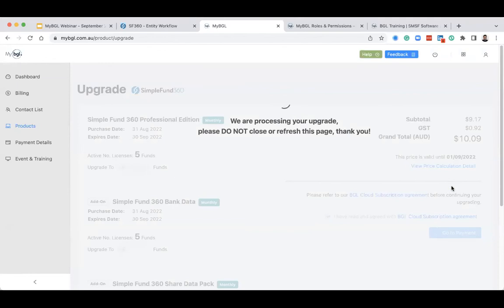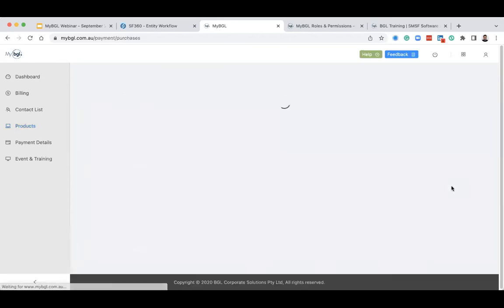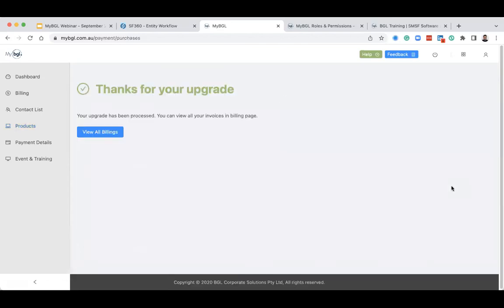I will be able to access the additional fund space in Simple Fund 360 straight away because I am on monthly billing. So the payment for that would be taken out in the next direct debit run that BGL has. But in the meantime, I'd be able to access that additional fund in Simple Fund 360, and I can add my new client straight away.